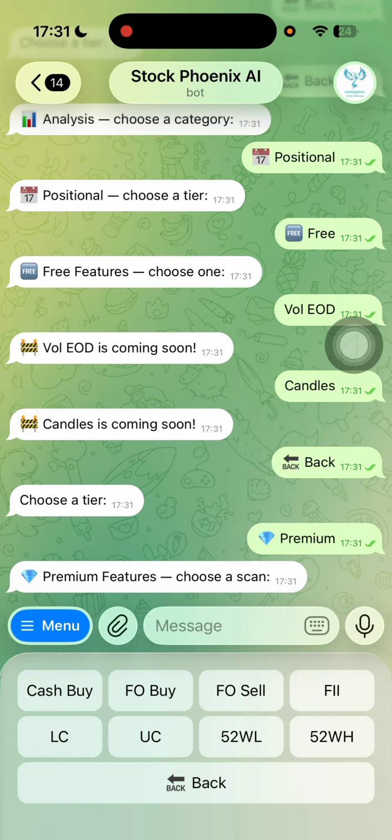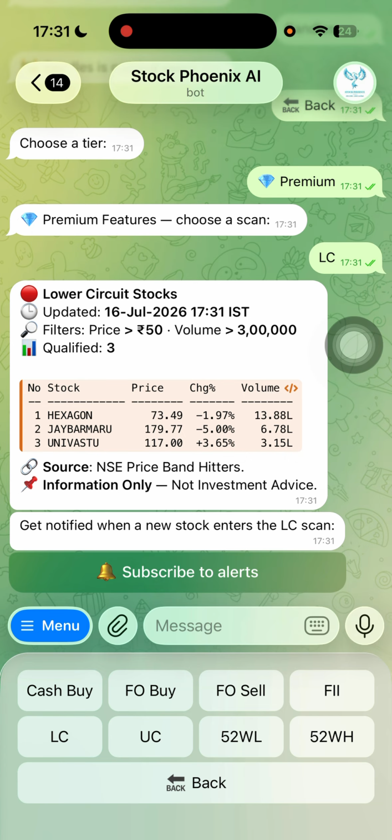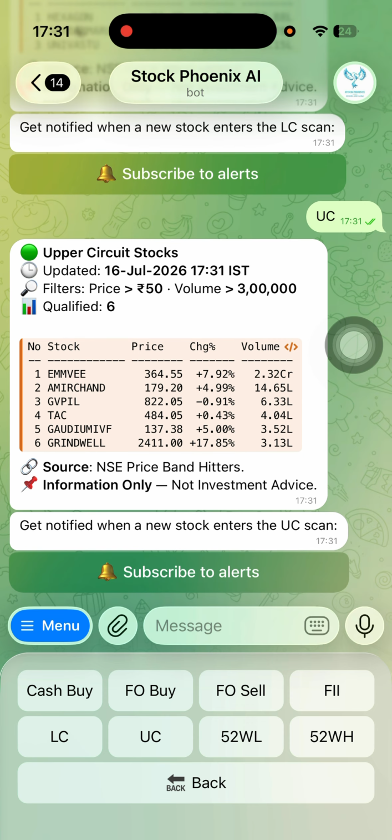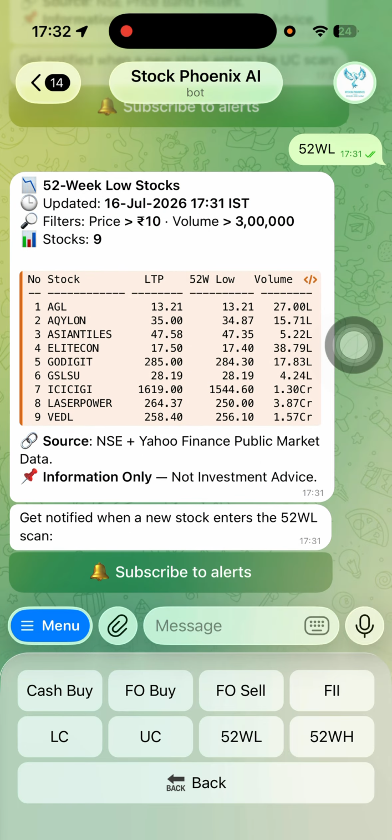Then as we have here, we have FII activity we checked. It is lower circuit stocks on cash market. Today these are lower circuit stocks, and we have upper circuit stocks in cash market, which come over here. 52-week low stocks in the live market will just trigger on here. If you want, you can also add and subscribe to an alert. If you have 52-week high stocks, you can also get those stocks instantly in the live market, get alert activated if you want to take a trade based on this.